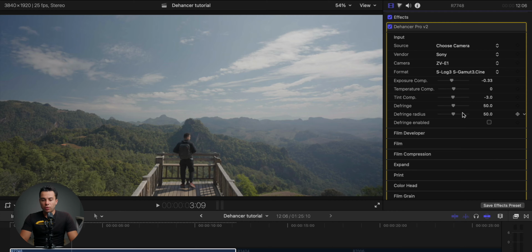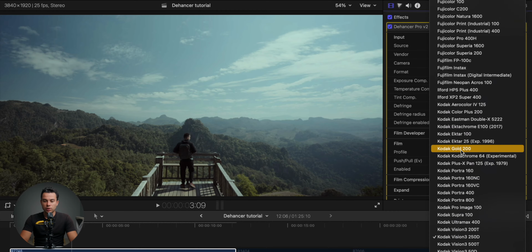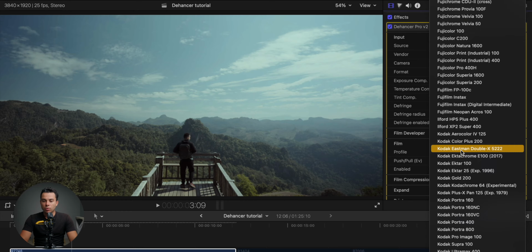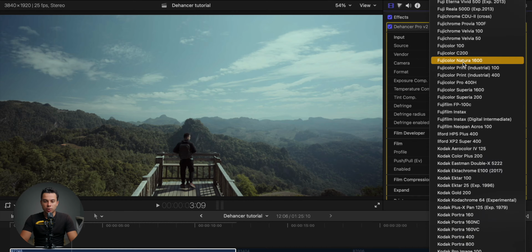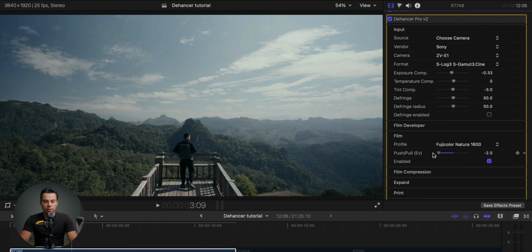Something like this. All right, let's move on to the next section, film, which allows me to select a film stock. You have 63 film stocks to choose from. These ones represent the actual film stocks that professionals use in Hollywood movies. I'm going to select Fujicolor Natura 1600. And I'm going to also play around with this push-pull EV slider. This slider basically allows me to push the color towards warmer tones or cooler tones and also decrease or increase the contrast just slightly. In this case, I'm going to push it towards warmer tones and then I'm going to adjust the contrast individually. Somewhere around here looks good.